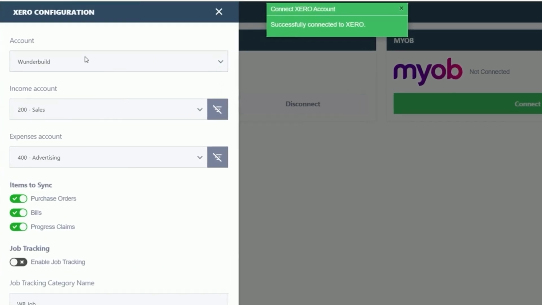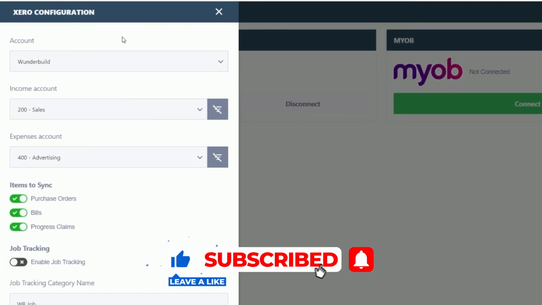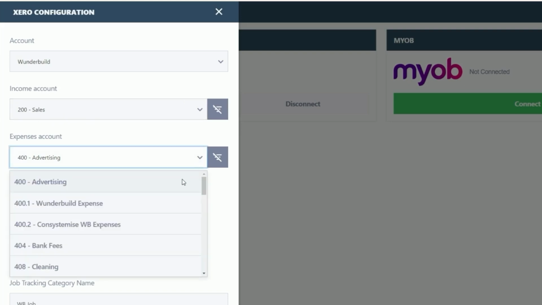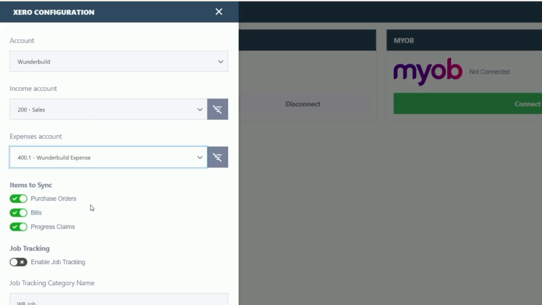Now you can see that the Xero configuration settings come up now that the account has been connected with your Xero account. So what you want to do first is link an income and expense account. So we'll leave this one as sales. And for expense account, let's just choose this one here, Wunderbuild expense. So obviously whatever account you pick here is what information will be sent back to that particular account in Xero if you're processing data from Wunderbuild into Xero.